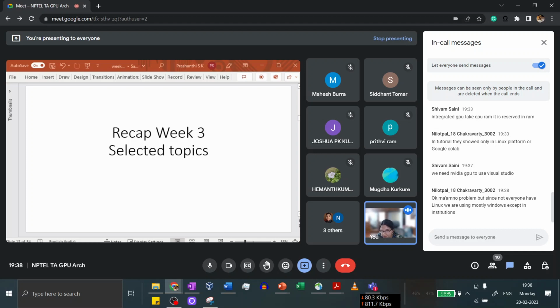They might not be able to give you a video showing how to do this, but I'm hoping they'll at least point you to a resource. And please explain why you're unable to use the Linux or Google Colab that was demonstrated. Like you have said here, we are using Windows except in institutions. So feel free to say that, and say that you're specifically looking for instructions regarding this, and they should be able to help you out.